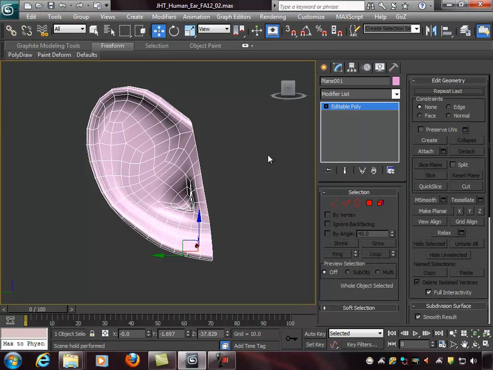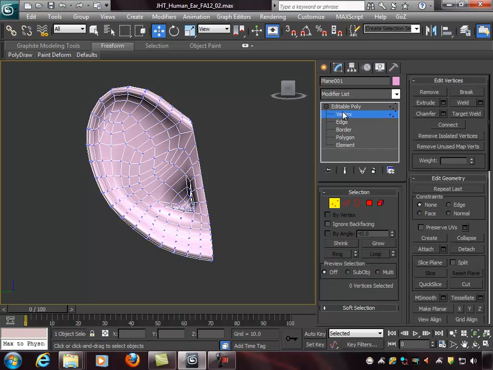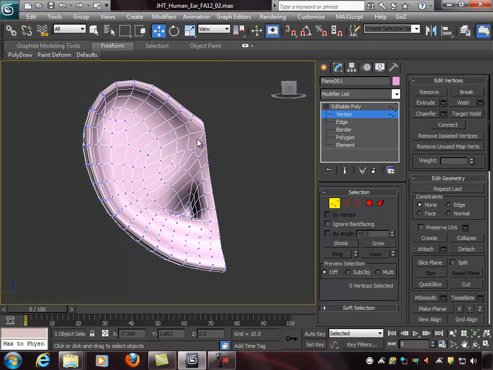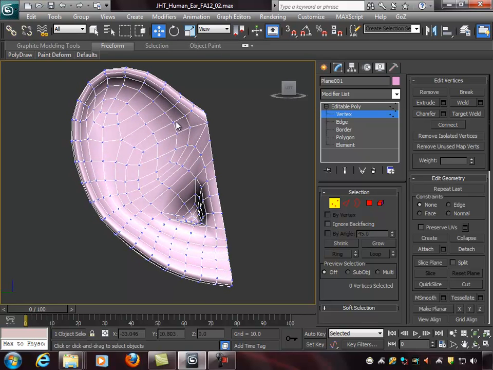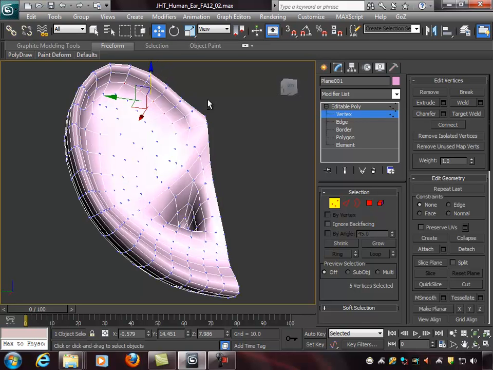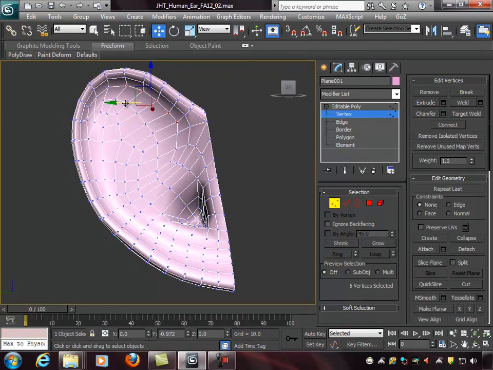So now that it's an editable poly, I want to go into the sub-object mode, and I want to go to vertex mode. And now I can start shaping this ear and adding the detail that I need to make this convincing rather than just kind of a wax cutout form, which it is now.